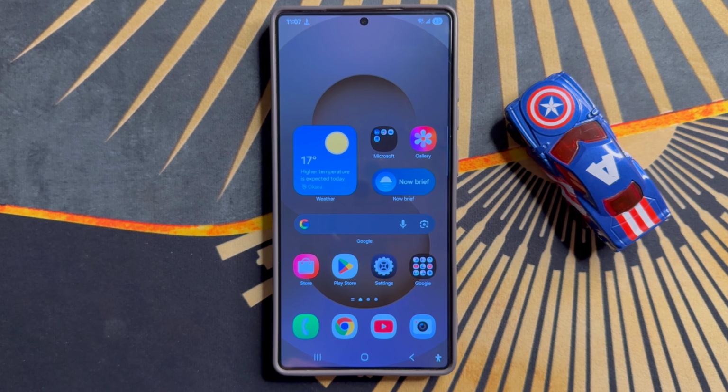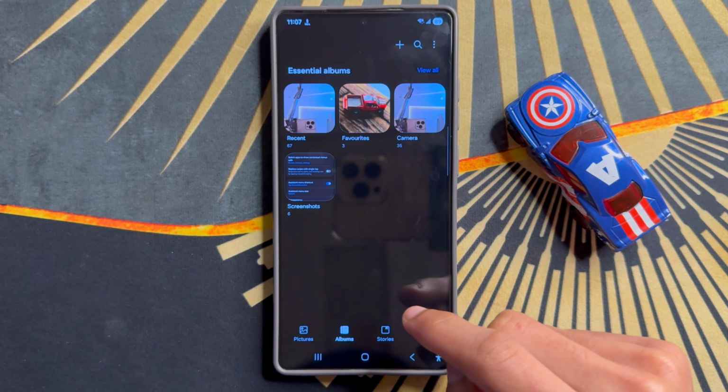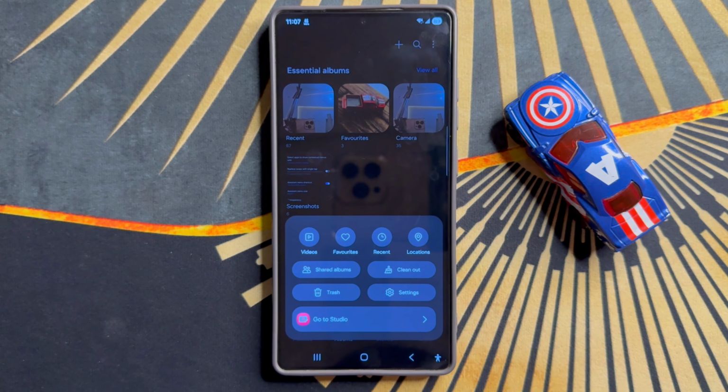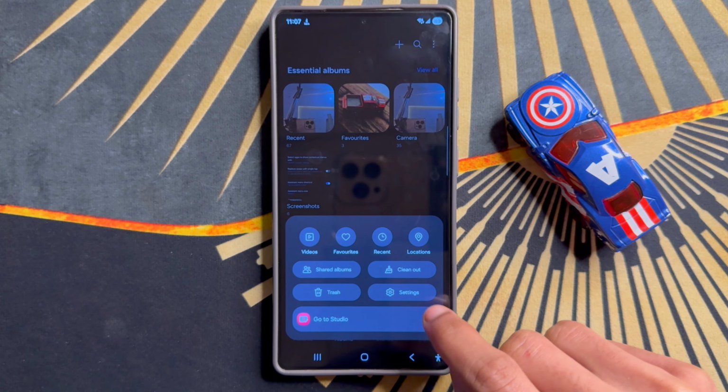First of all, go to app library. Now here, click on the Gallery app. Now here, click on this menu icon. After clicking on this menu icon, click on settings.